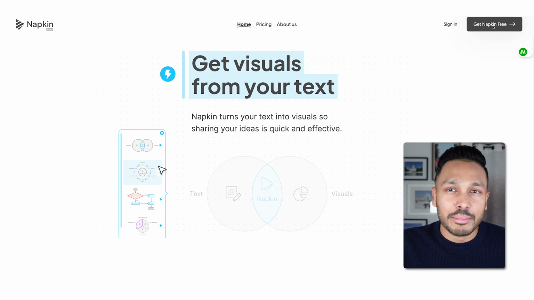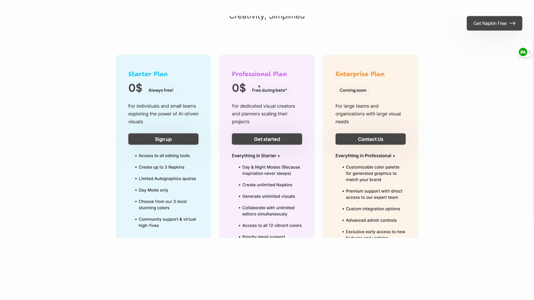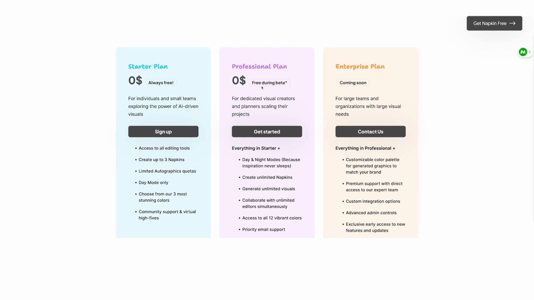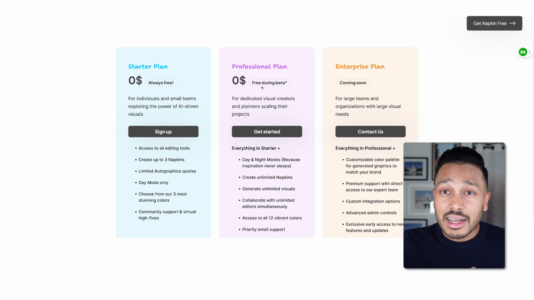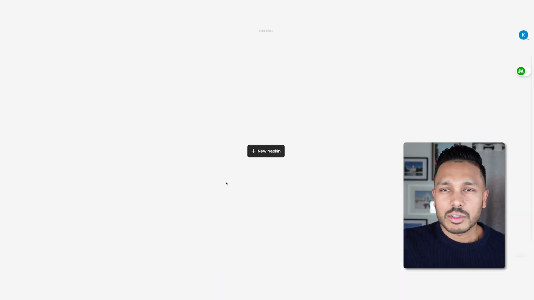Just click on Get Napkin Free, sign up with your email. It takes like 10 seconds. And right now, Napkin's in free beta, so that means you get all the professional features for free. So don't sleep on this, because these kinds of tools don't stay free forever. So now's the time to use it. Sign up for free. So once you've created your account, all you need to do is hit New Napkin.